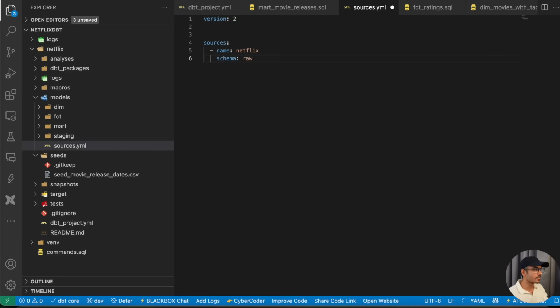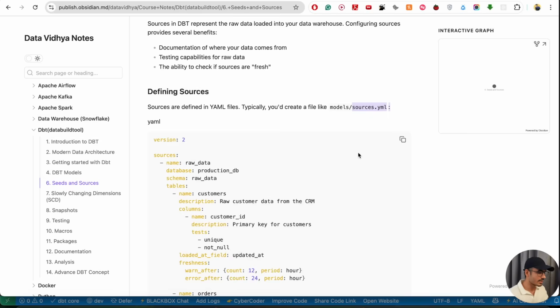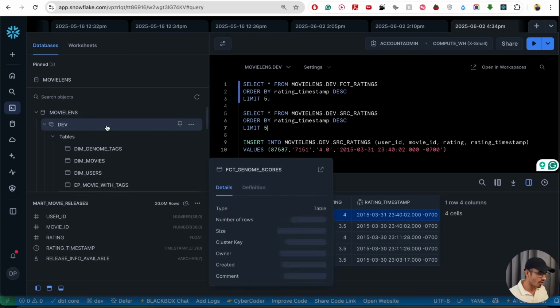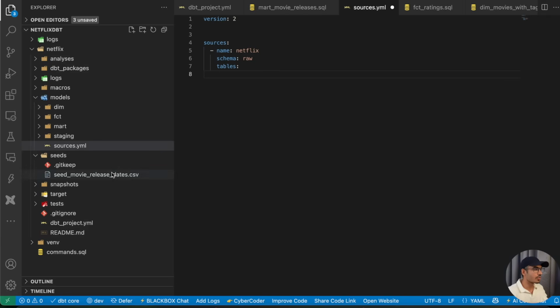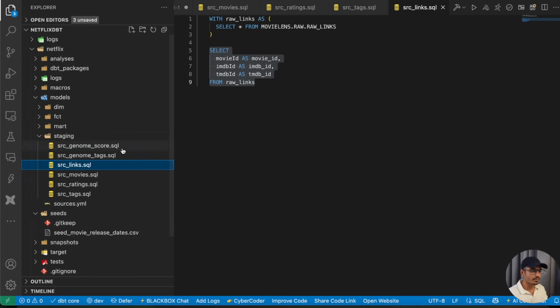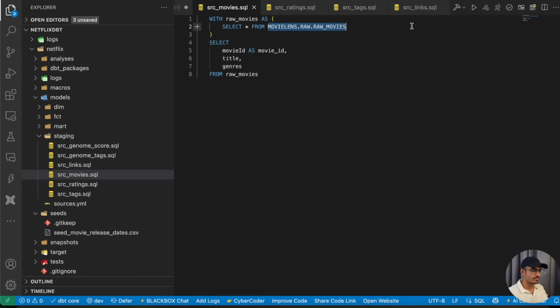raw, tables. Now over here, all of the raw tables that we have, not in this raw schema but all of the tables that we have, they come as raw genome scores, raw genome tags, links, movies, and like this. We can rename them and call them as per what we want. For example, if I want to give name as r underscore movies, and identifier as raw movies, what this means is that instead of using the table raw movies inside our staging, where we are using raw movies over here, we can directly use something like source, and then something like r underscore movies.